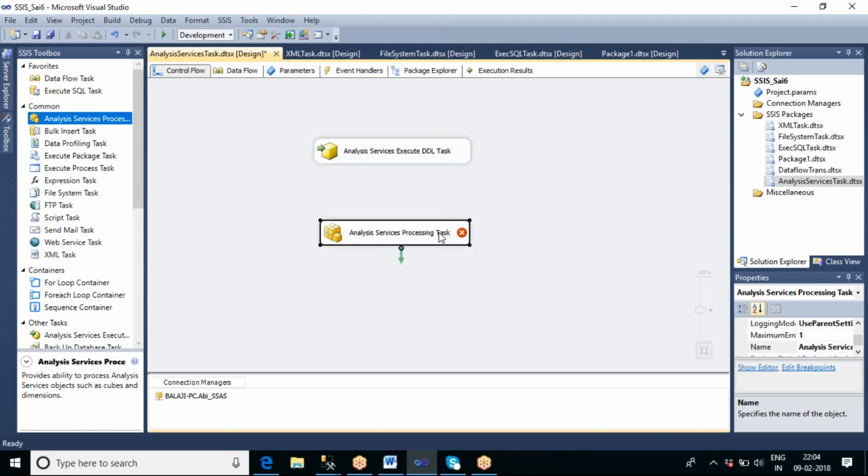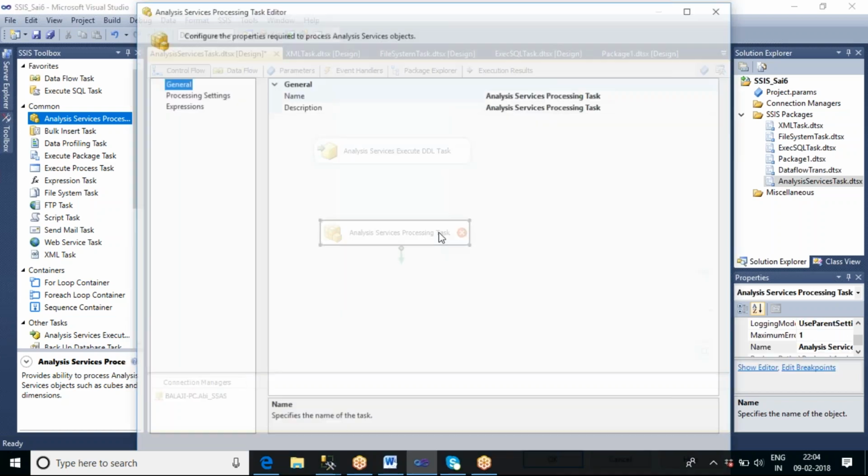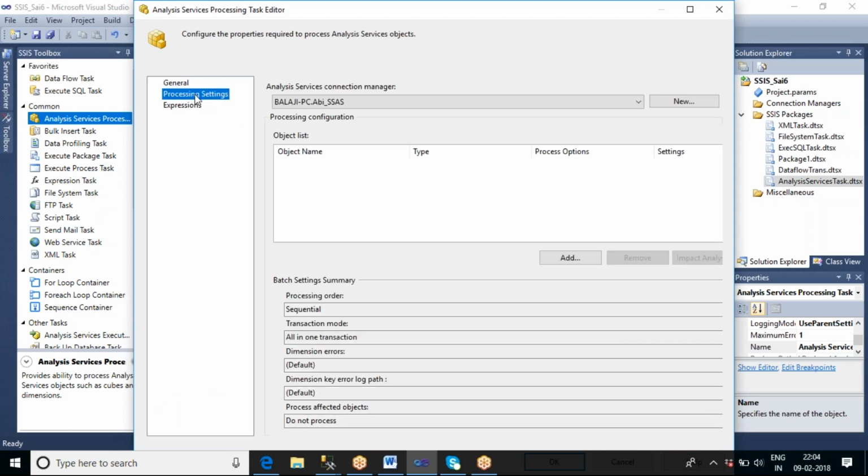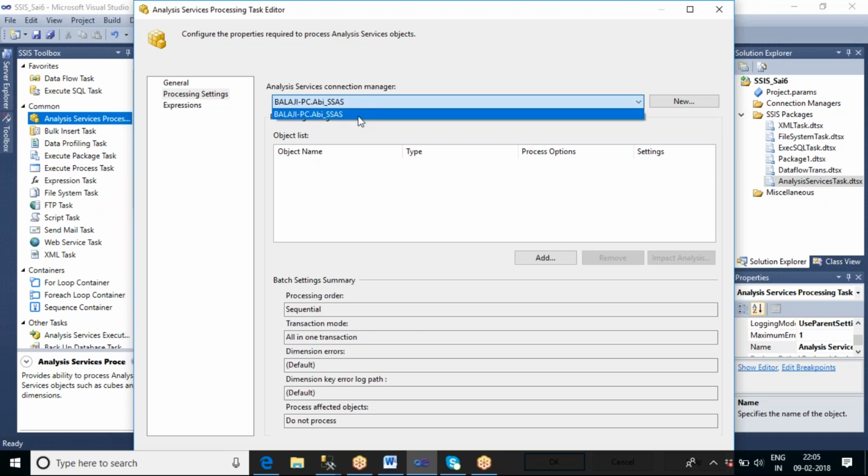Let us go to this. Okay, let us open it. Now go to the processing settings. Now under which database is your cube present? Okay, my cube is present in the abi underscore SSIS database. In whichever server and database the cube is present, we have to select it. Already the connection is there, I am reusing it. Okay, now let me go for the add option.